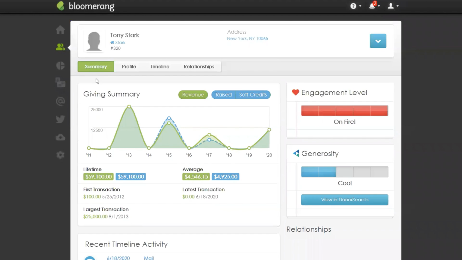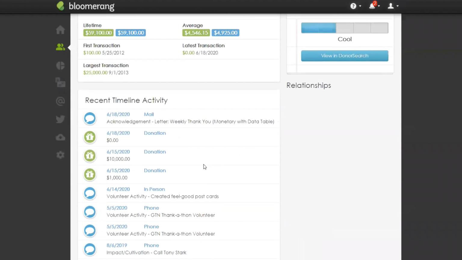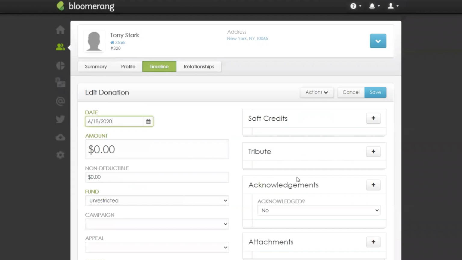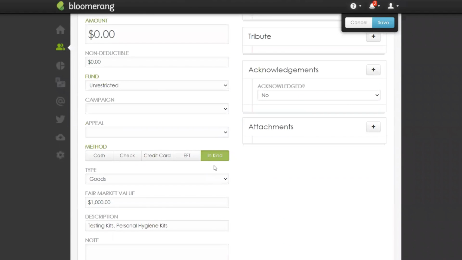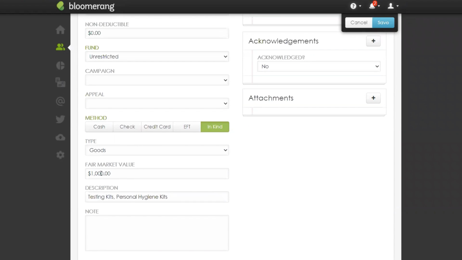So we'll go to Tony Stark. There's his in-kind gift. When I was entering this donation and I selected a method of in-kind, additional fields appear. In this case, these are the additional fields for my in-kind method. I have type, fair market value, and description. So if I select a method of in-kind, these are the merge fields that are going to be useful for that type.